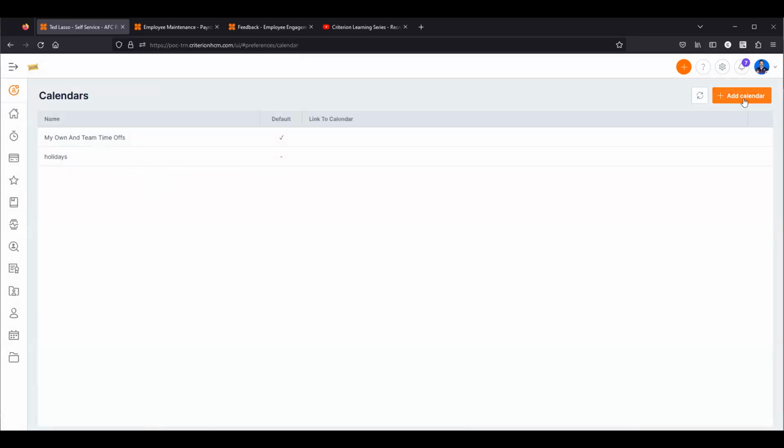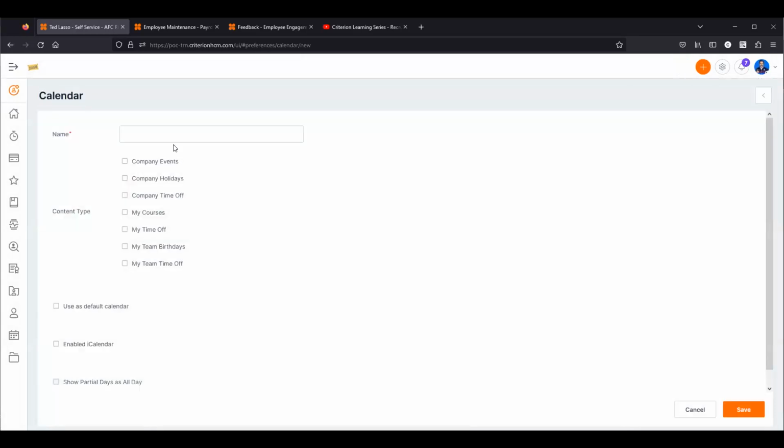And I'll show you what I mean by that. But when you add a calendar, so we'll call it training example, you can see we have a bunch of different options for what you want to show within that calendar. So you can see we have my own time off and team time off. So I can say my time off and my team time off, which you would have seen on that other calendar there.